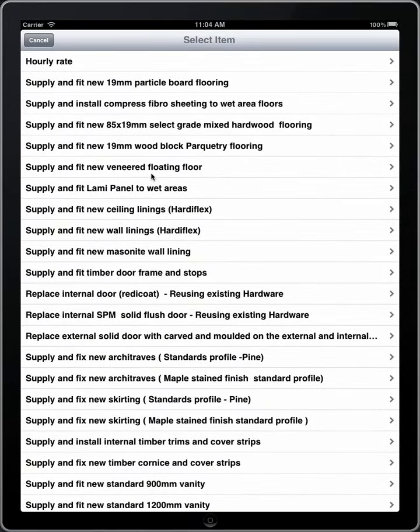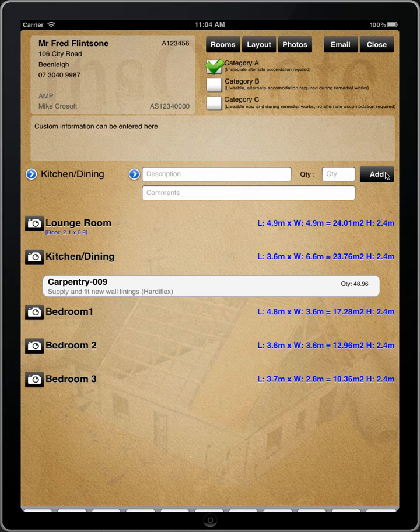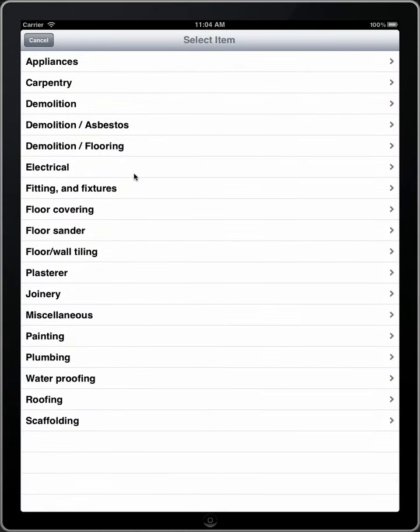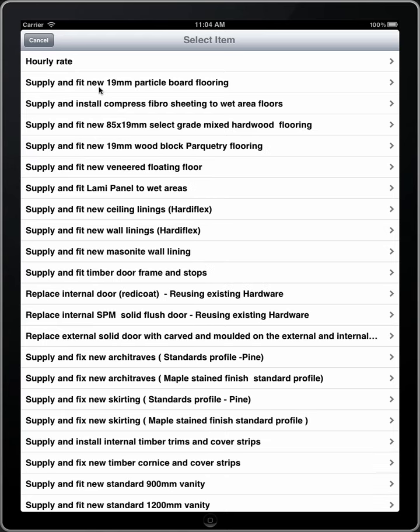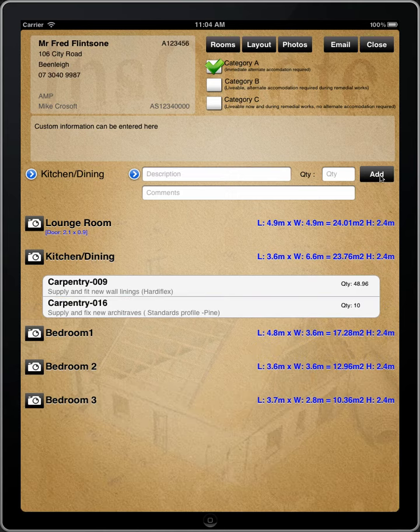In this example, we're going to supply and fit new wall linings. You'll notice that the quantity is automatically calculated. All that's left for us to do is click the Add button, and the item is added into the list. Repeat this process for each item on your quote. A manual calculation can be entered and committed to the spreadsheet.